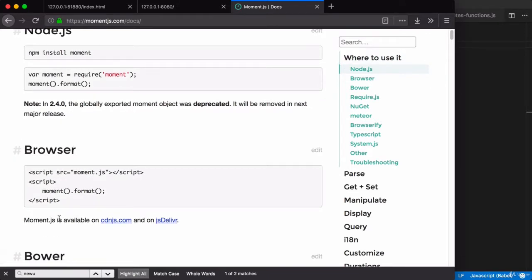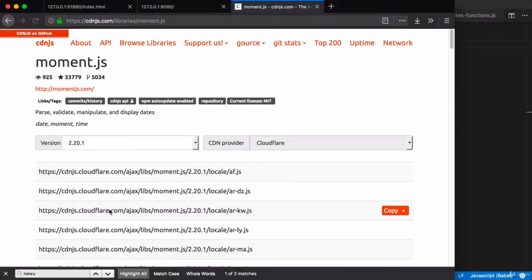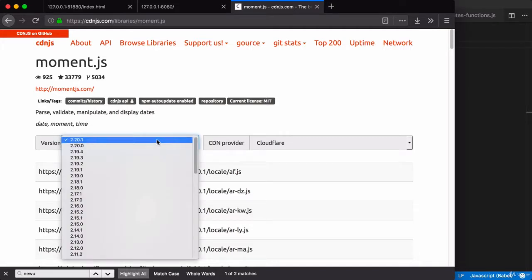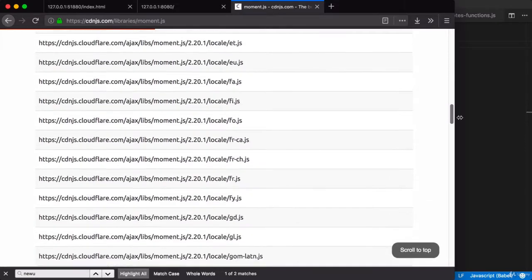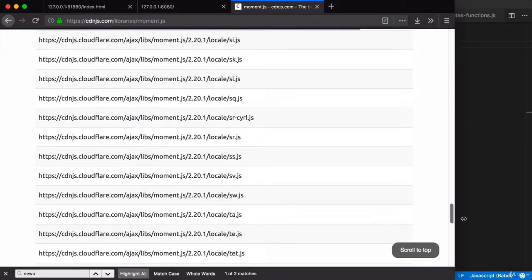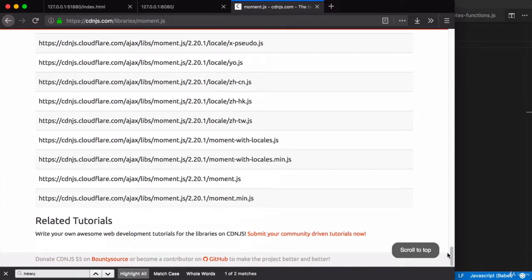And we can actually grab the JavaScript file we need via this website, cdnjs.com. We're going to head over there, and this brings us to a page with just a ton of information. We're going to stick with this version right here, the most recent, that is 2.20.1, and we need to scroll all the way to the bottom of this list. We are not loading in all of these JavaScript files. We're just grabbing one. It's right here. This is the one, moment-with-locales.min.js. So this is the URL that we're going to need. I'm going to copy that URL.